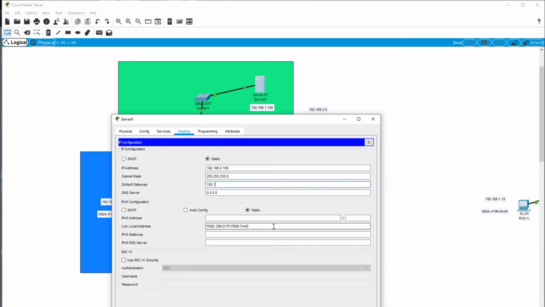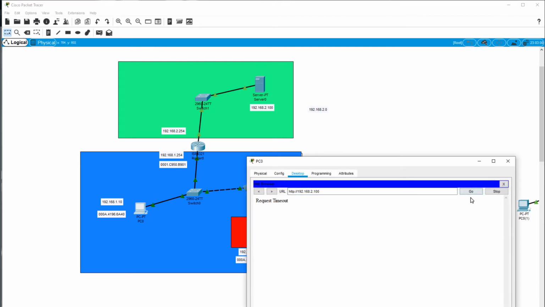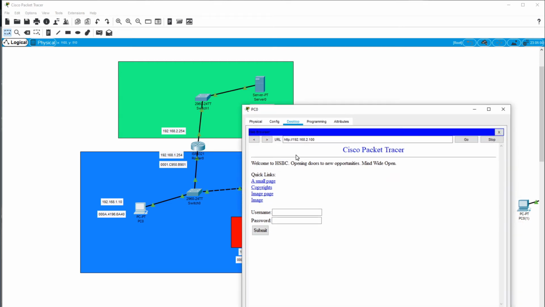So there we go. I didn't put in a default gateway. That's been the problem. So that needs to be 2.100. Oops. There we go. Let's go back on this PC and try pressing go again. There we go. So now it's come up. So we've got a website.